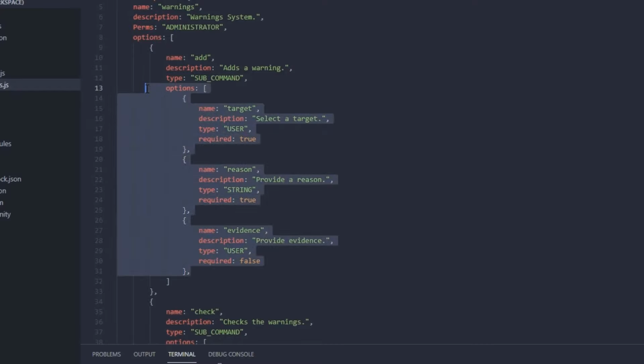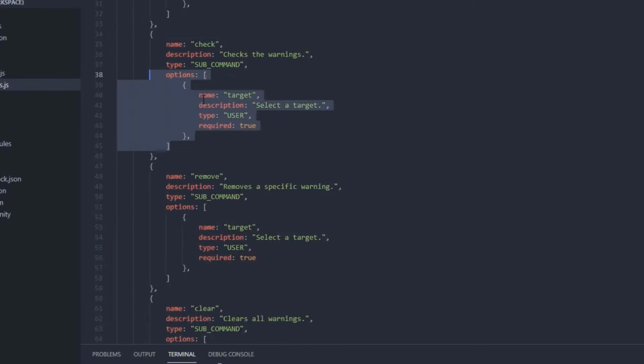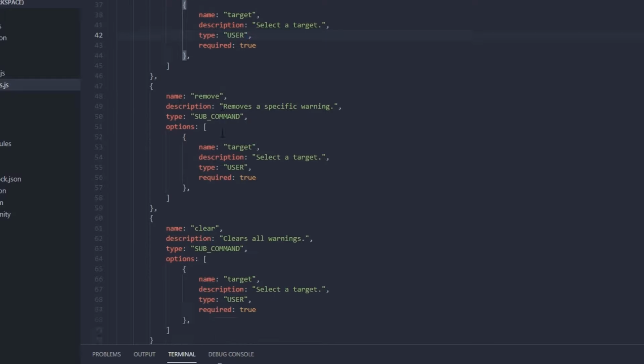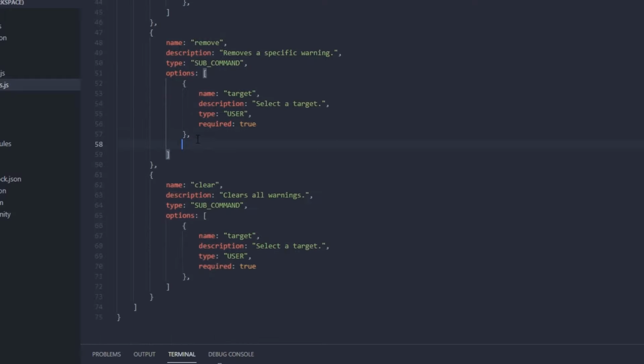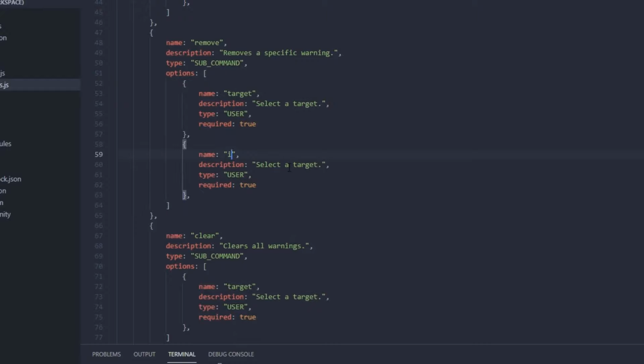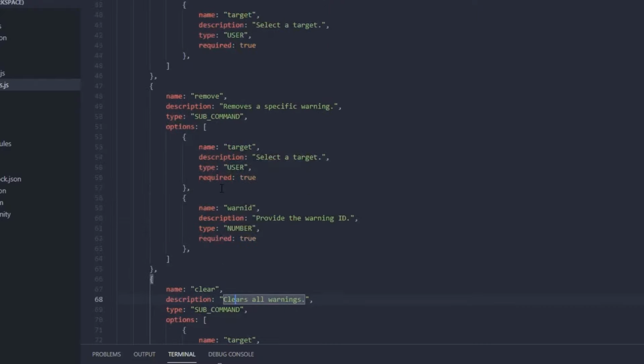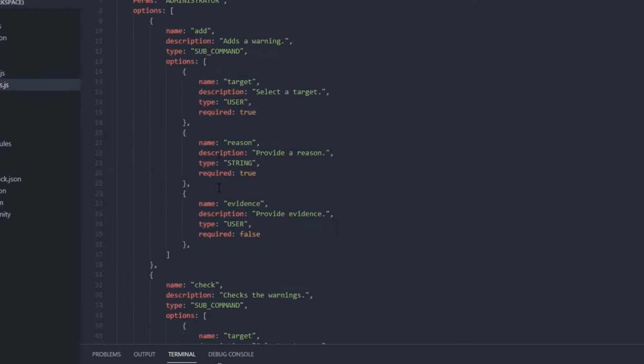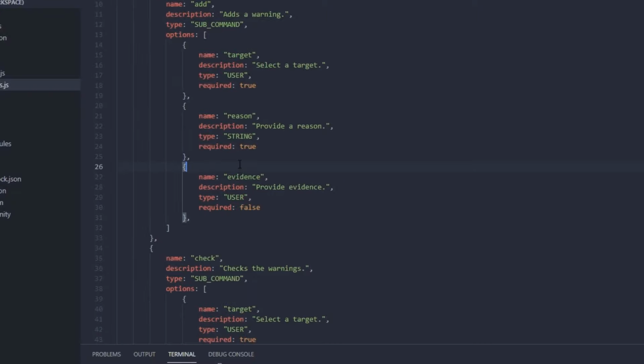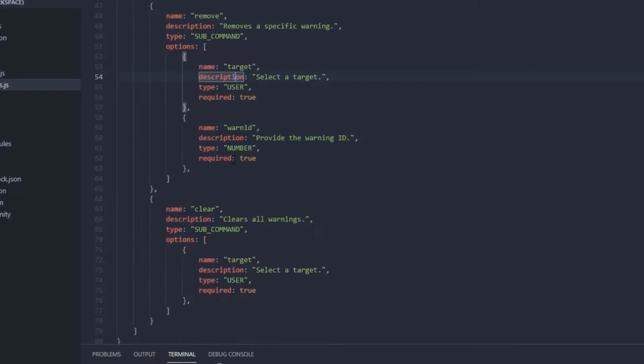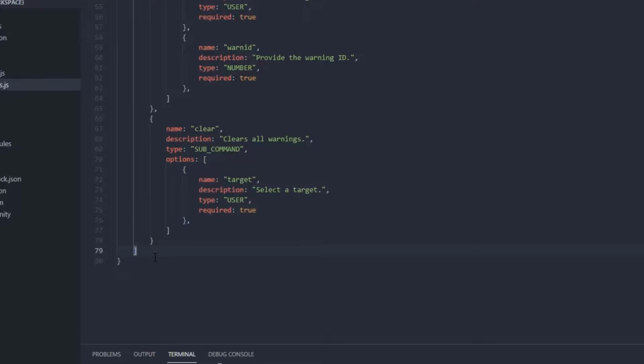Alright, so now that we're done with the add, we'll go down to check. That's it. You only need the target. For the remove, you need the ID also. So name is gonna be ID, or you can change it to be warn ID. And now provide the warning ID. Type is gonna be number, also gonna be required. And this should be it. Let's check: add, target, reason, evidence, check, target, remove. Yeah, it's all alright. So now let's go down over here.